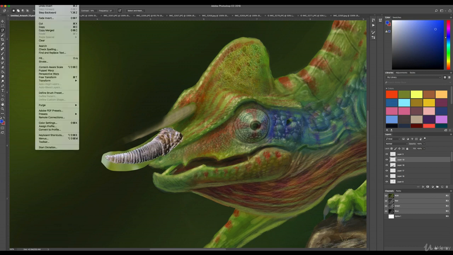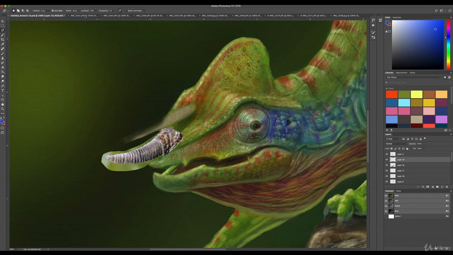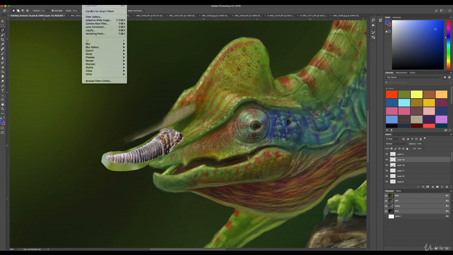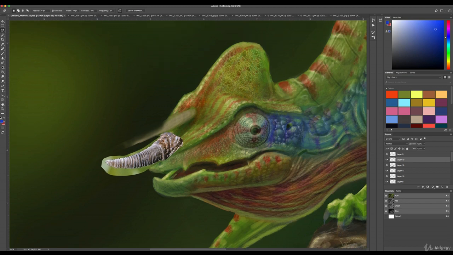And we're gonna inverse, oops, not that. We want to inverse our selection. So Shift Command I will inverse that for you. Did it work? Let's find out. Doesn't look like it did. Nope. Shift Command I. There we go.